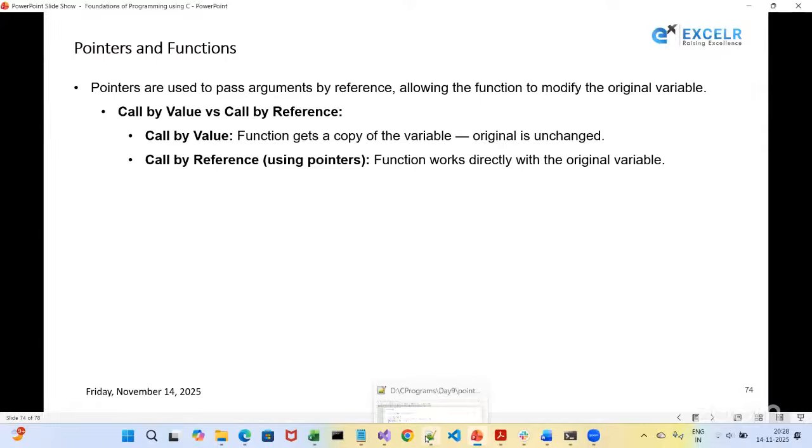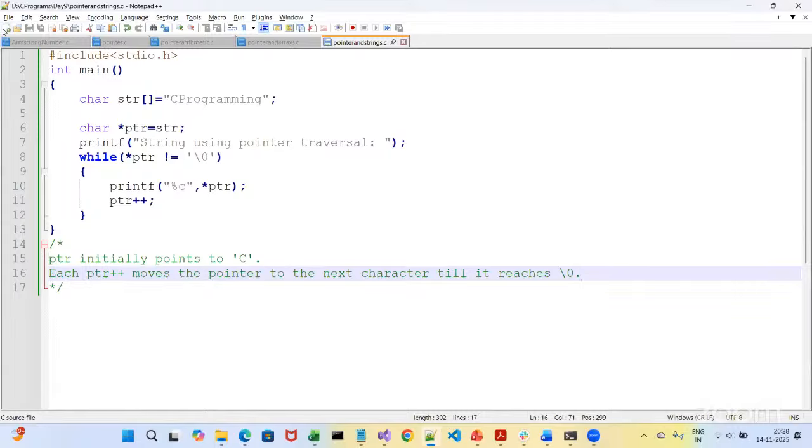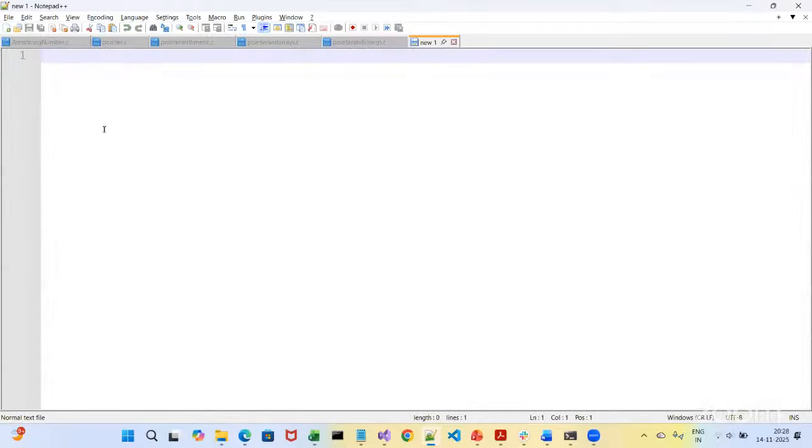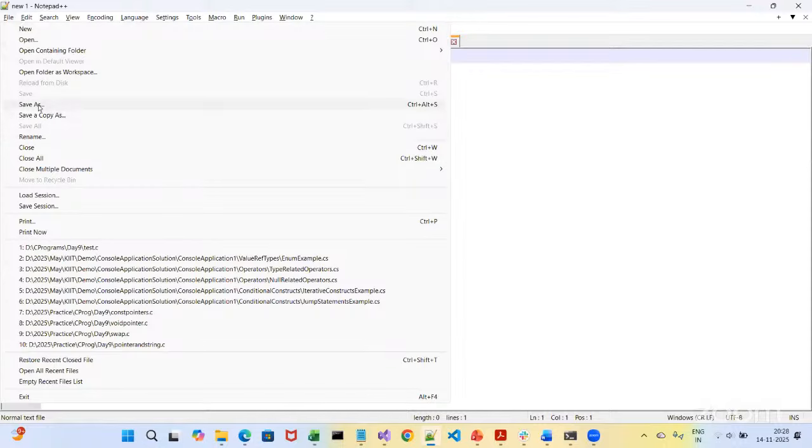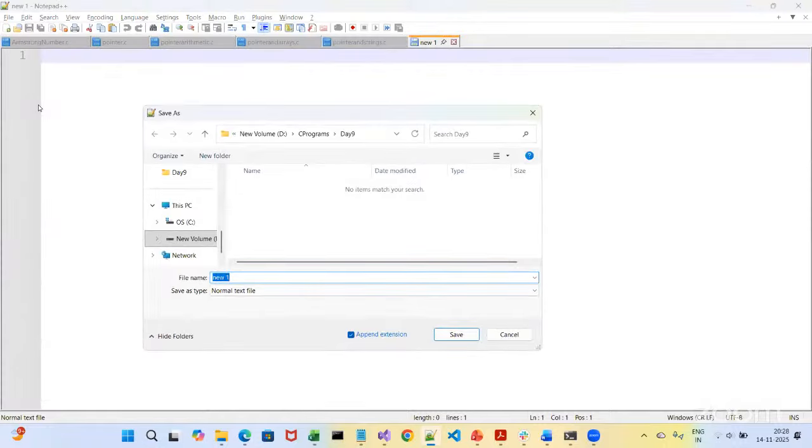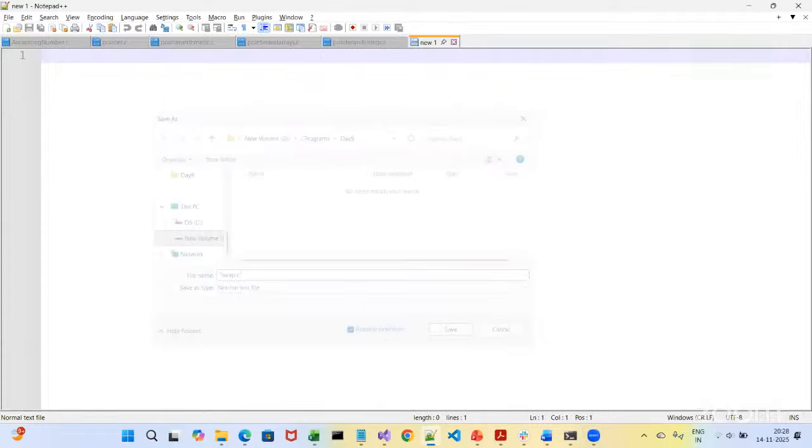Okay. So let us create a new file here, right? And I will be saving this file as swap.c, because we'll be doing the swapping by using the temporary variable. So this will be swap.c.